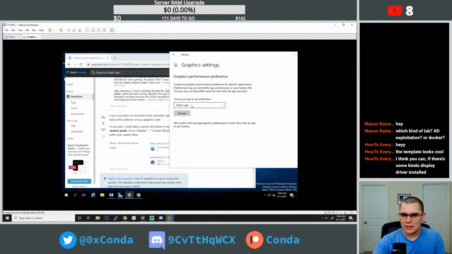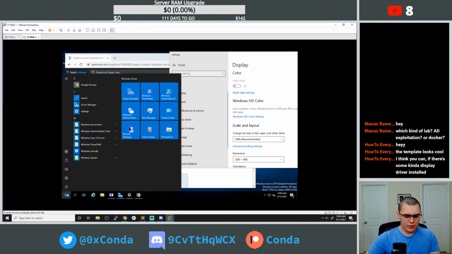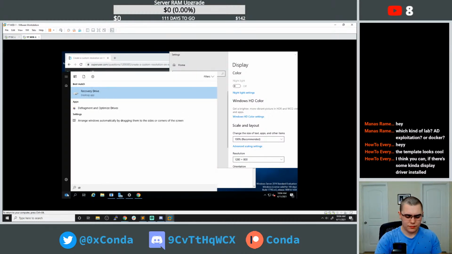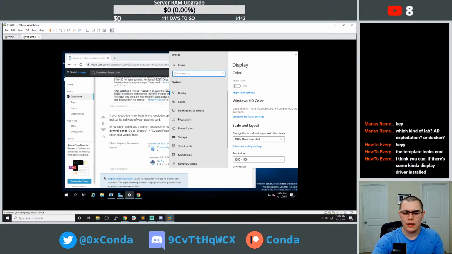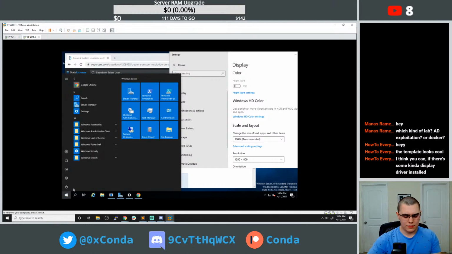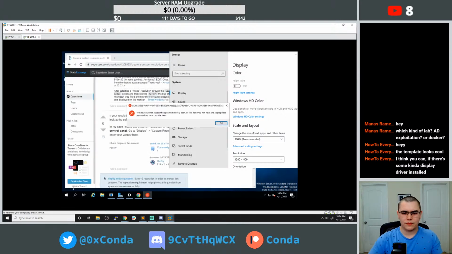Graphic settings. We might be able to go through drivers and see if we can install it through there. So let's see. If we go to Device Manager, let's see if we can install the driver there. I think we have VM tools on here, so that should be loaded and that should be fine. But let's see. For some reason that didn't launch.